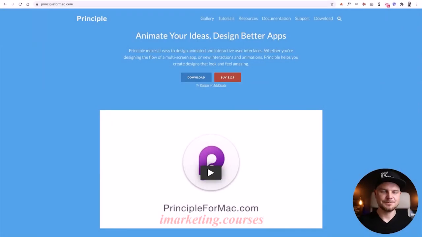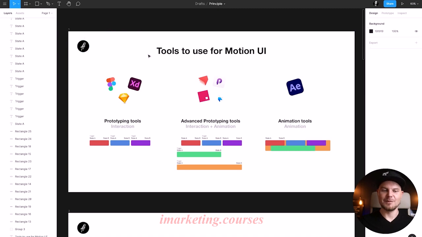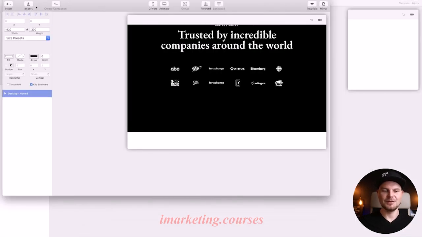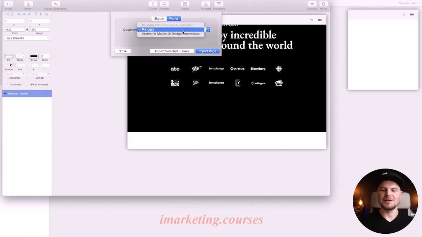Let's go here. And the only thing that you will need to do to transfer your Figma files, let's imagine like this one, is go to Principle, click Import, select the file you want to import, select the scale in which it will be imported, and just click import page or import selected frames. But we'll be talking about that in the next lesson. See you there.